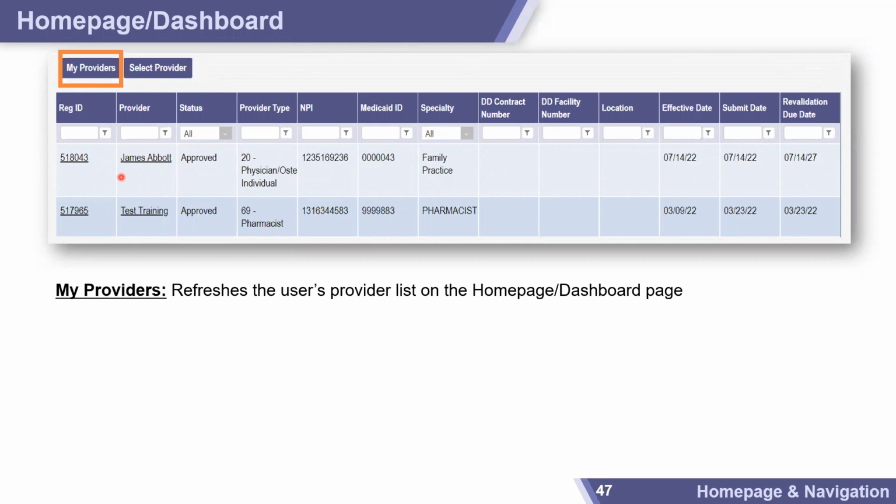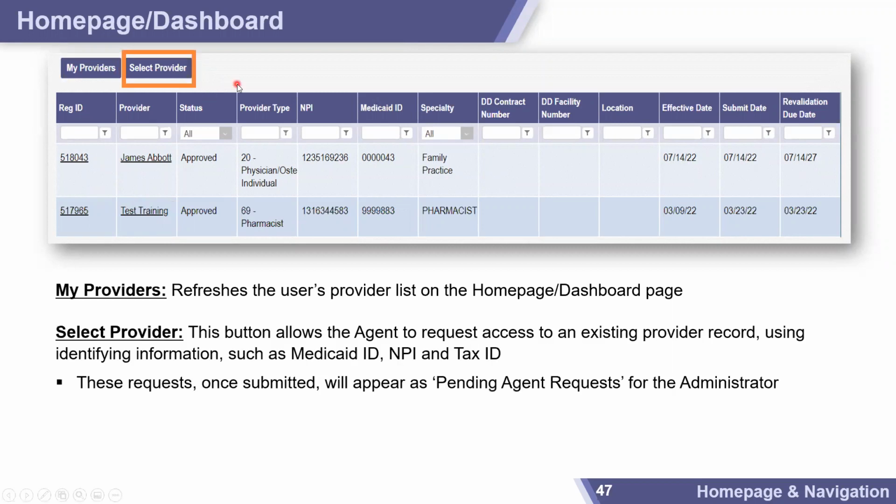And that's why this agent is seeing both James Abbott and Test Training in their homepage or dashboard, because they have been specifically assigned these providers. The other button is the Select Provider button, and this allows an agent to request access to a provider record. So it works very similar to how it does on the administrator side, but rather than it automatically appearing in the homepage or dashboard for the agent, that's where those requests come into play. They're going to request access to a specific provider, and then the administrator would be able to grant those accesses through those pending agent requests.